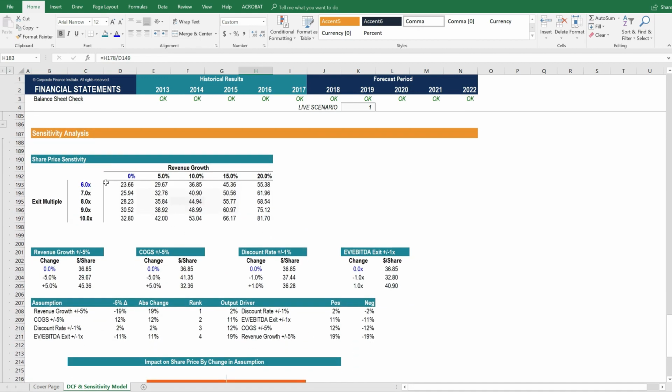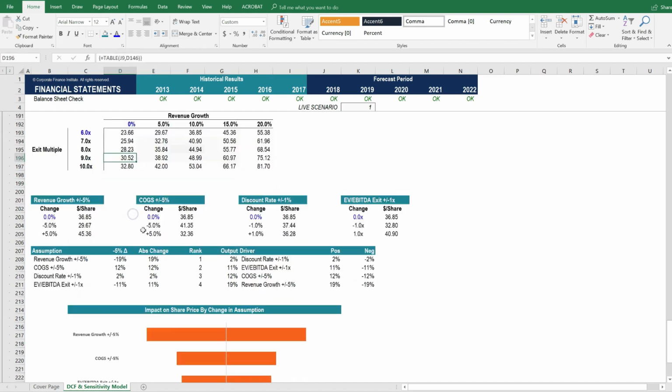We can see what happens to the share price of the company as we have different revenue growth rate assumptions and different terminal value assumptions for the EV to EBITDA exit multiple. So this is the range of share prices from lowest in the top left corner to highest in the bottom right corner. And you can see that it's quite a wide range. Stocks are very sensitive to growth rates and to valuation multiples.